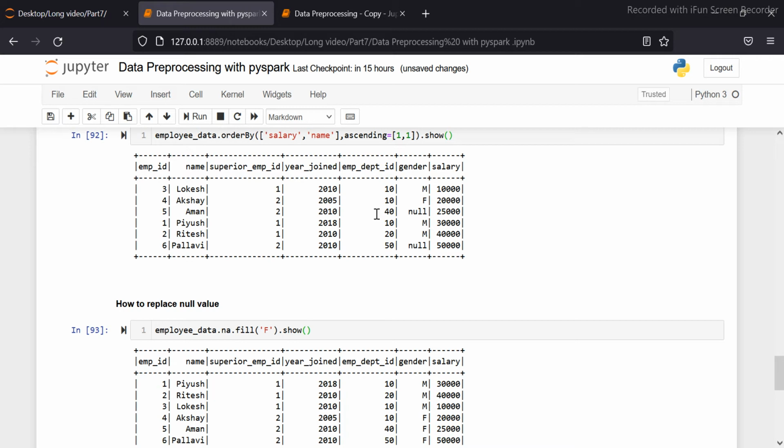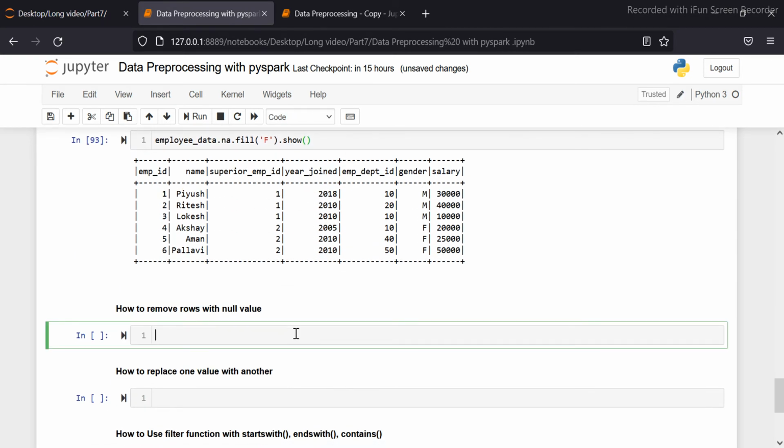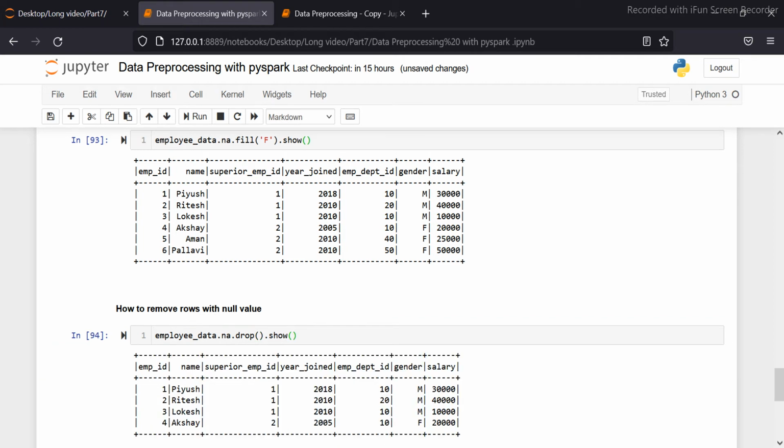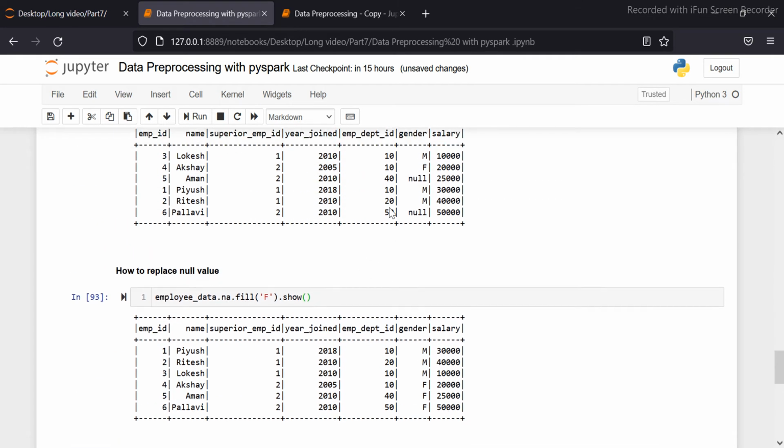So now if you want to remove only those rows where null values are present, for that, dot data dot drop function, sorry guys, dot na dot drop, dot show. Here we can see all the rows with null values are deleted.